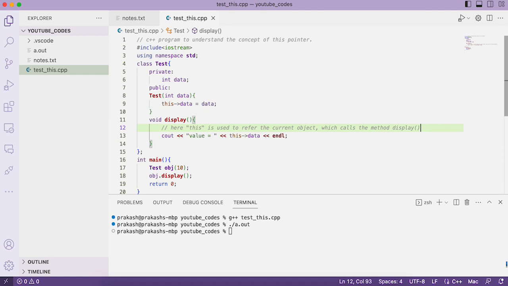So mainly this pointer is used to refer the current object inside a member function. Inside a member function we can use this pointer to refer to the current object. So this is all about the concept related to this pointer.